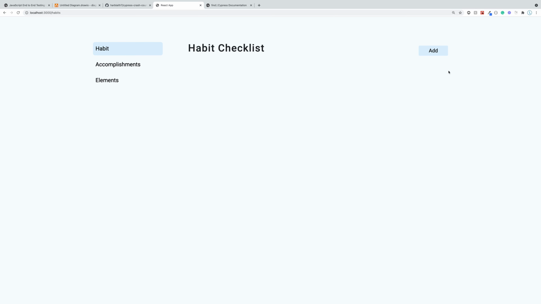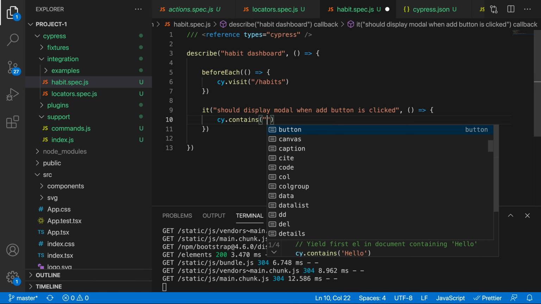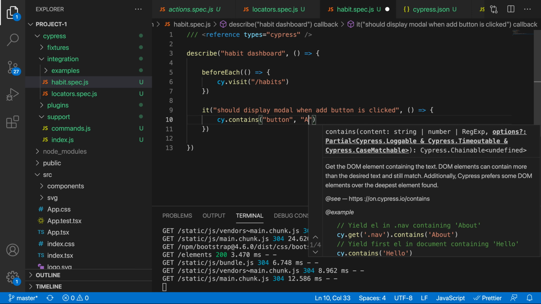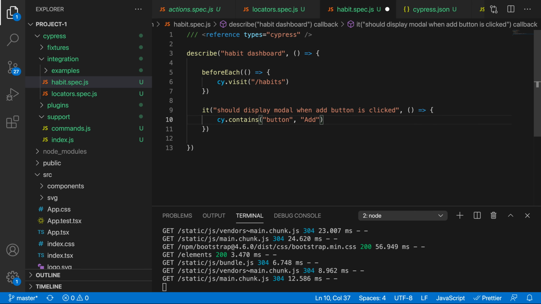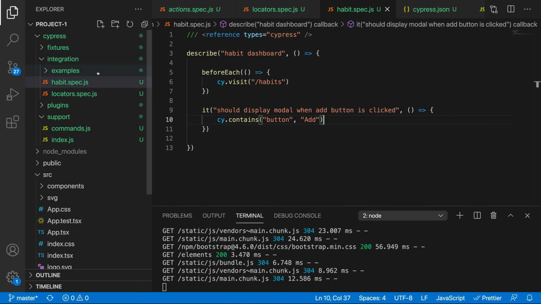Now it's actually good to combine contains with another selector just in case add appears more than once eventually in the future. So let's go ahead and do cy.contains, and we're going to say that the selector is a button and the text is add. And then what we want to do is perform some sort of action. So what this is going to do, and let's quickly save this. Okay, let's save. It seems like it's not refreshing.